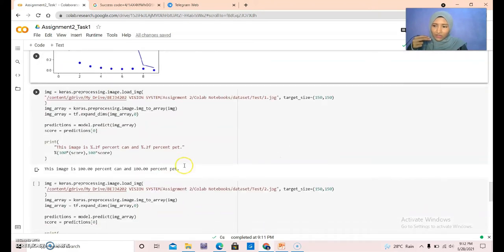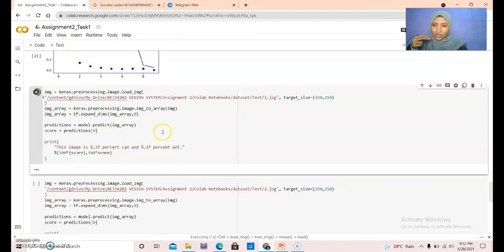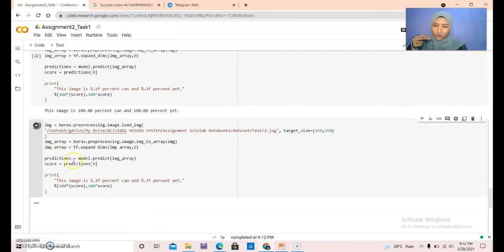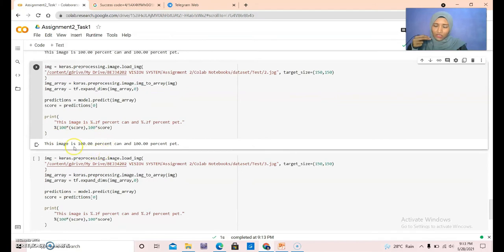Next, we are going to test the images. For image 1, the pet bottle and can are side by side. We get 100% for the can and 100% for the pet. Then we test image 2, where the pet bottle is behind the can at around 10 cm to 50 cm. We run it, then we get 100% for can and 100% for pet.